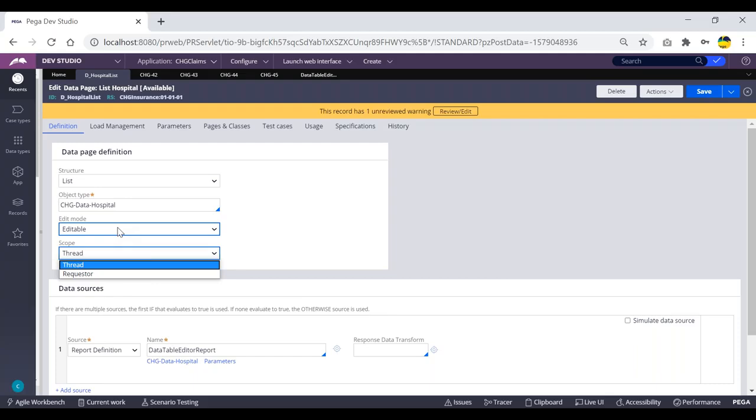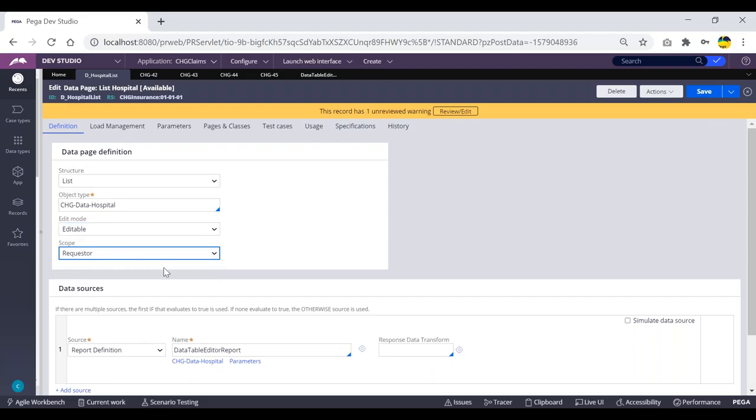This data page will not be shared with other users. This particular editable mode will not be accessible at the node level. Got my point? If I make this editable with the thread or the requester, I can make any modification, because I am the requester. For security reasons, if it is editable, we cannot apply it across the node level.